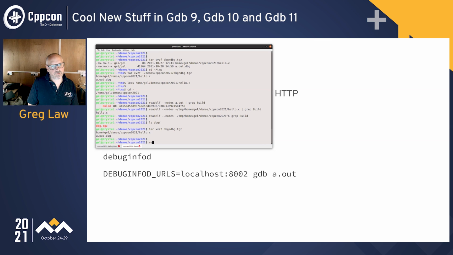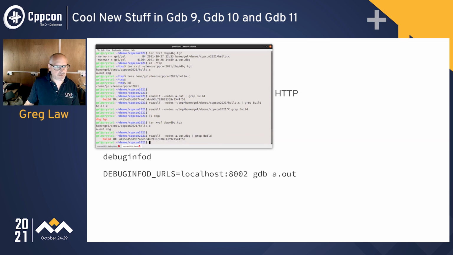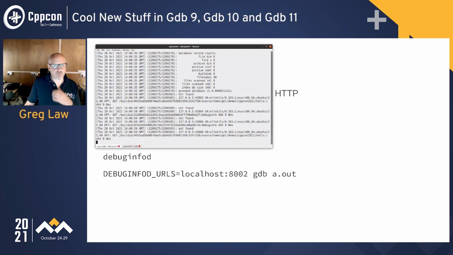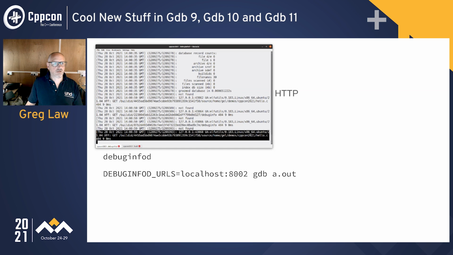So readelf -n a.out.debug, grep build. Here's my build ID, 4455. Hopefully that's going to be the same. Yes, it is, 4455 and so on. And debuginfod has been asked to fetch the debug info for that build ID. So there it is. Here it's going to get the source for that, but further up you can see it getting the debug info, not found.